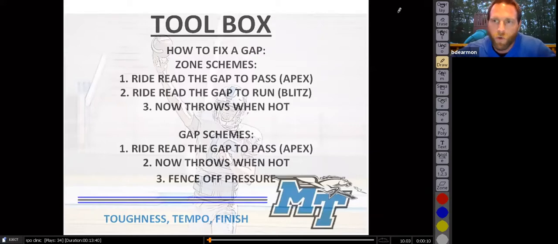And if I teach it to them that way, if I overcoach that we're missing a gap on your backside here, then they get it more often. They understand when they're going to be hot, when a guy's going to come off that backside edge and hit them. So how do I fix that? I can ride the gap to pass.